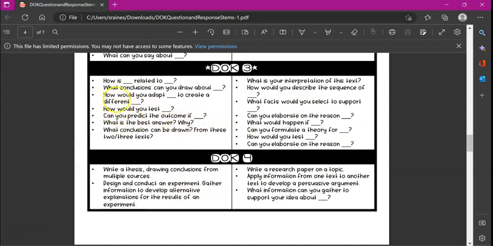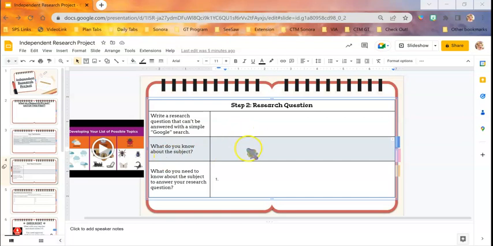How would you test something? How could you adapt something to create something different? What conclusions can you draw? What facts? What is your interpretation? Another way to look at research questions is asking a why question. Why did or what caused? So once you have this and you have at least 2 need to know questions to help you answer this research, you will move on to slide 5.